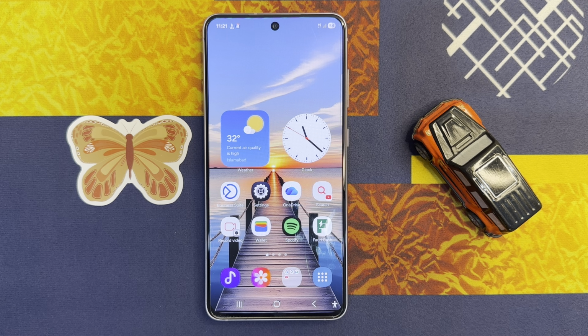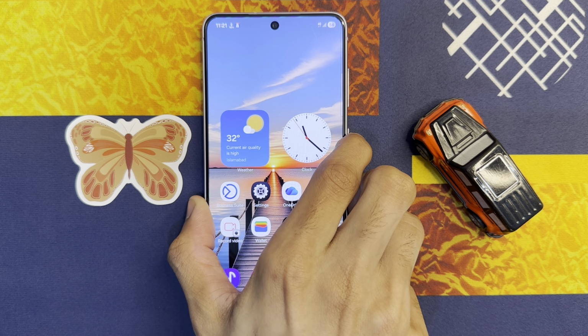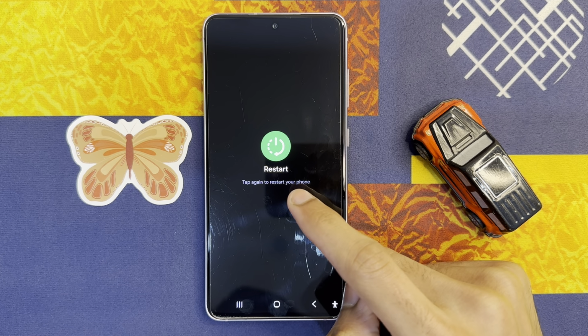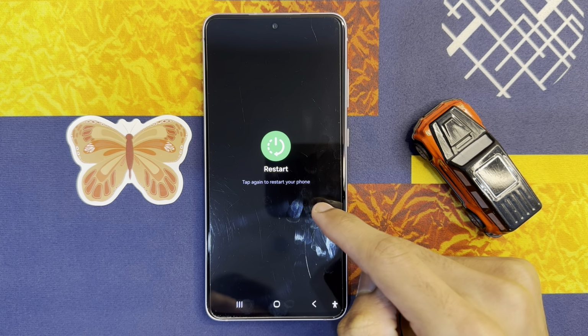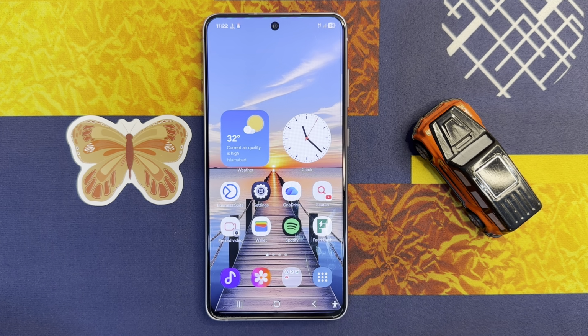But if it is not solved, if you want to fix this problem, restart the device. Just click and hold the side power button and click on this restart icon. Again tap on this restart icon, you will see your phone restart. After restarting, enter your phone pin. You will see your problem is solved.